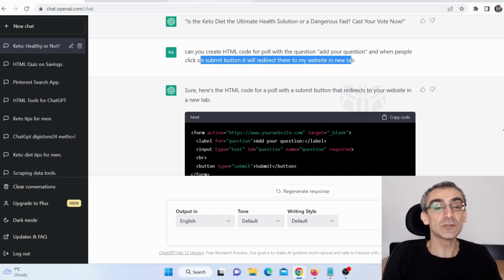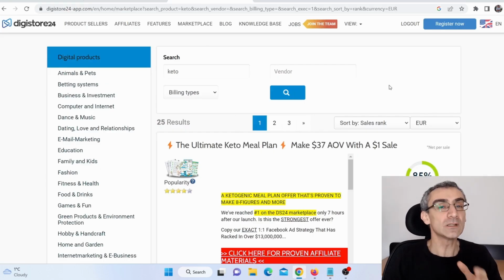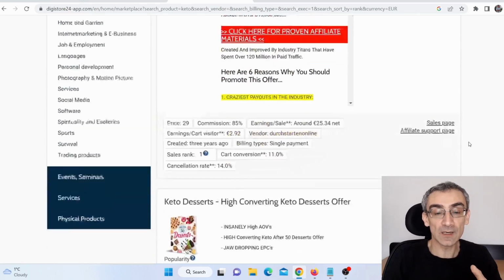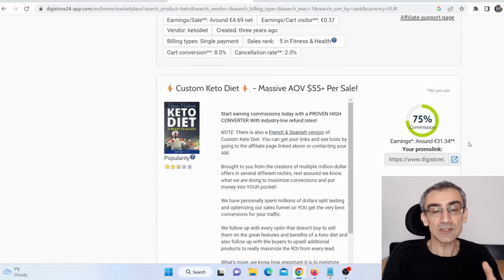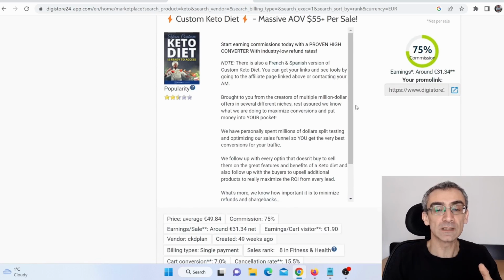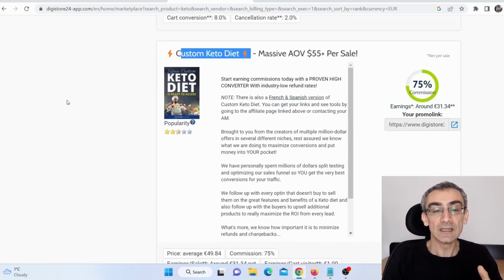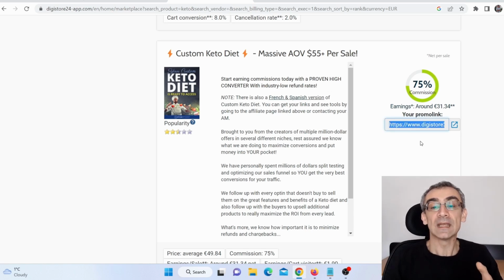And that means that we actually now need to go and find our affiliate product. And for that, I'm going to use Digistore24, but you can use ClickBank, Warrior Plus, or any other affiliate network. Here you can see I already found keto related products. And let's just say, for example, I wish to promote this product here, custom keto diet. And let's just say I will simply copy this. And this is my Digistore24 affiliate link.